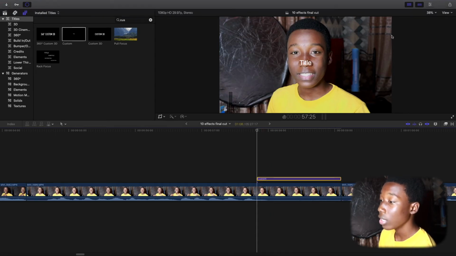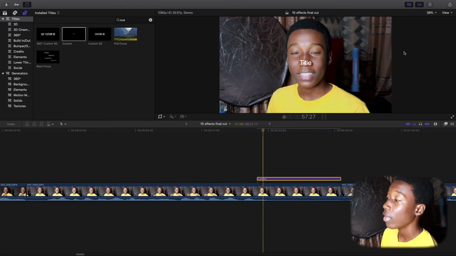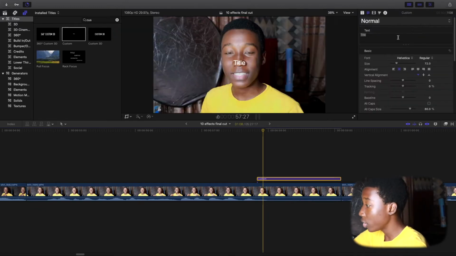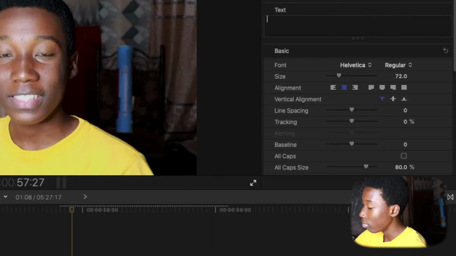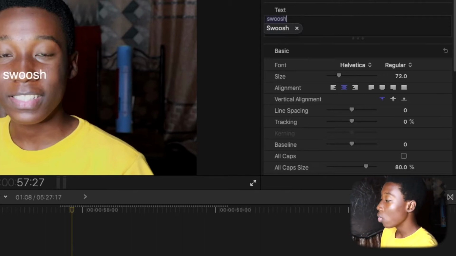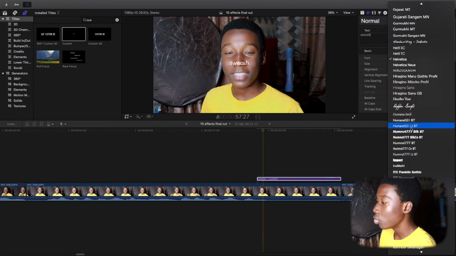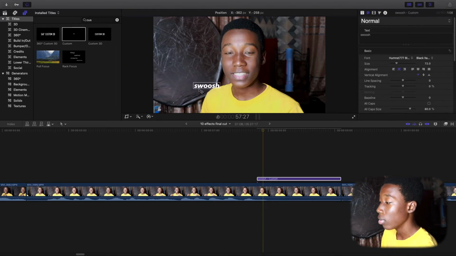After clicking on it, go here so that you can make the adjustment over here and then write swoosh. For example, you can write whatever you want to write, but here we are going to write swoosh. We are going to use it as our example. We have to make it bigger. Okay, and that's all. Okay, swoosh.